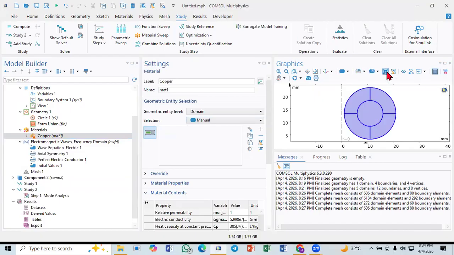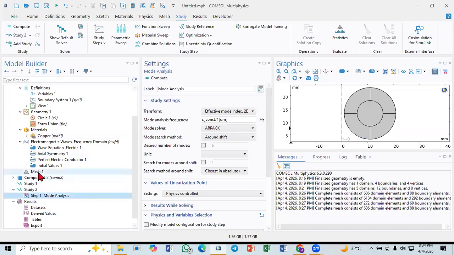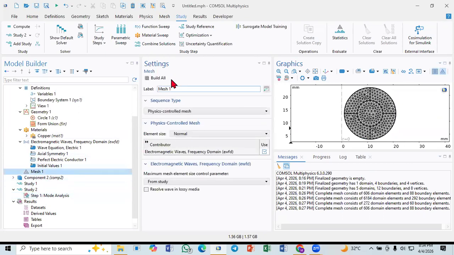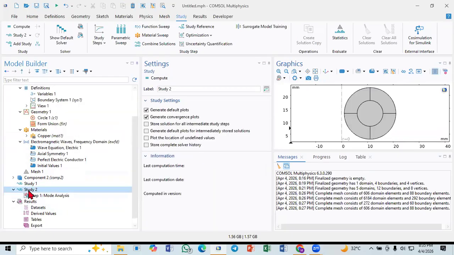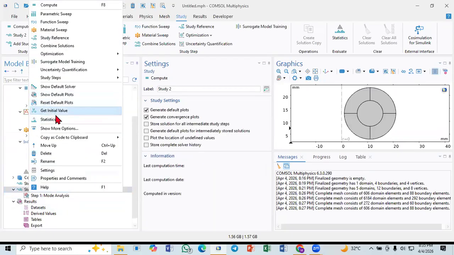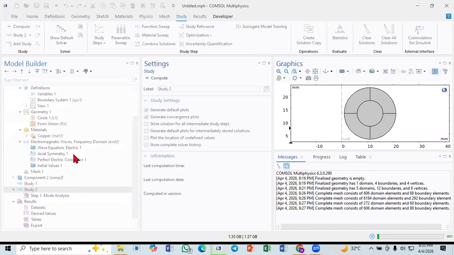Okay. So now you want to work for total things. And then from mode analysis, let's say from mesh, build mesh. Okay, from mode analysis, we didn't do anything inside physics. From study two, we want initial values. Just click on get initial value. Maybe it will give you some initial values.